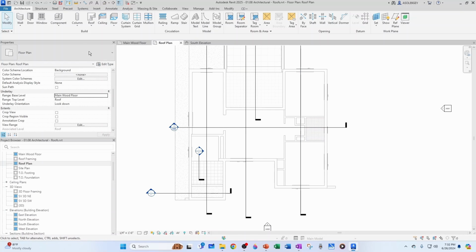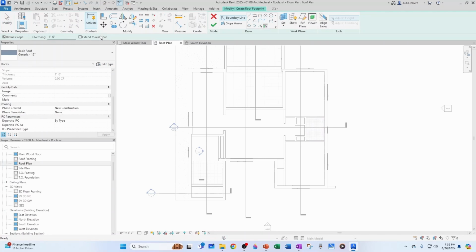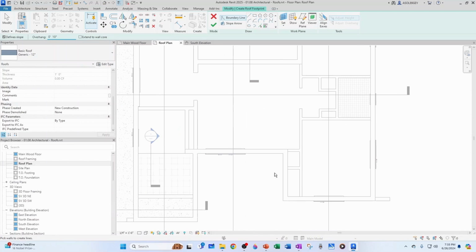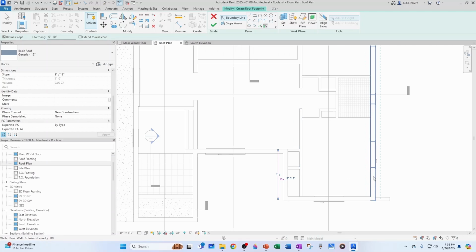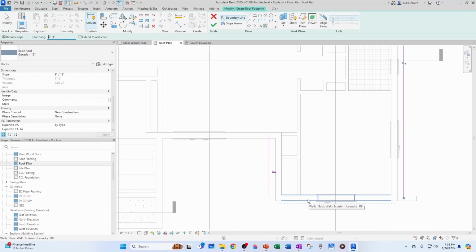So the roof tool can be found here under architecture, roof, and here you have different types of roof tools, and we'll go over them. But the first one is going to be roof by footprint. So we're going to click there. We're going to click here on pick walls, and we're going to give it an overhang of 10 inches because that's what we have to the west and to the east. Now to the south, we have only 4 inches. So I'm going to change this to 4 inches and click here.